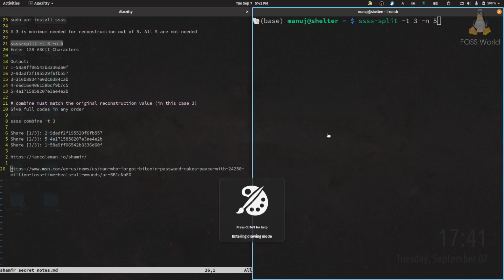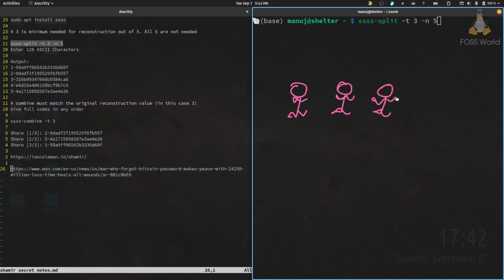Let's say, for example, you have a master password for your wallet or your KeePass database, which you want to remember, but you want to avoid the fate of forgetting it as well. They say the palest of inks is better than the sharpest of memories. So here is the scenario. You have, let's say, 5 friends. Friend 1, friend 2, friend 3, friend 4, and friend 5.